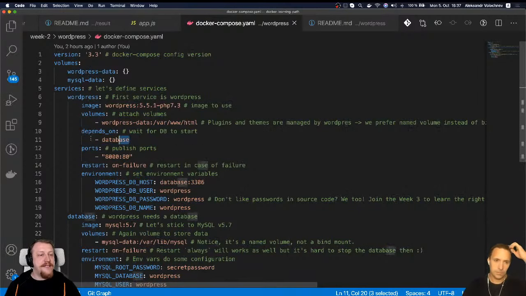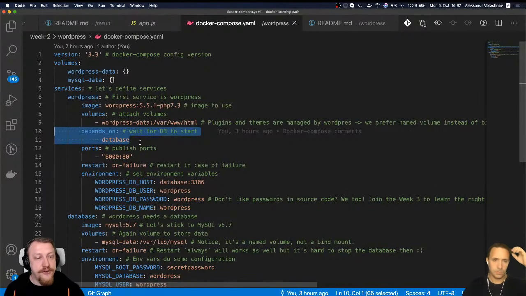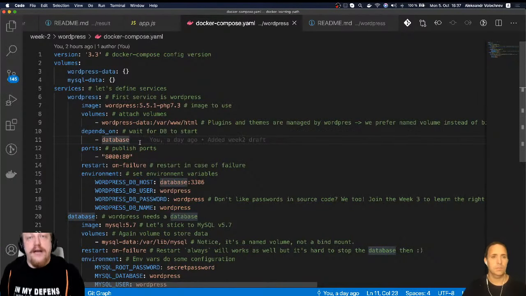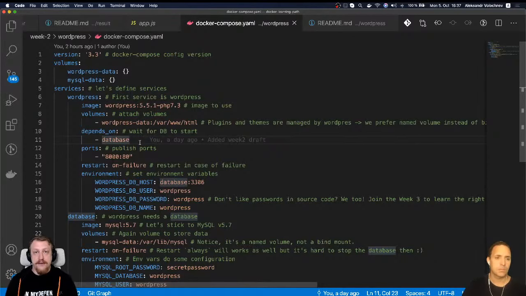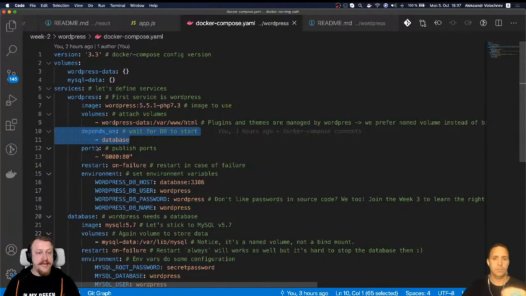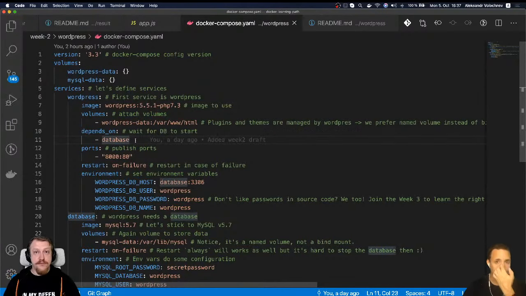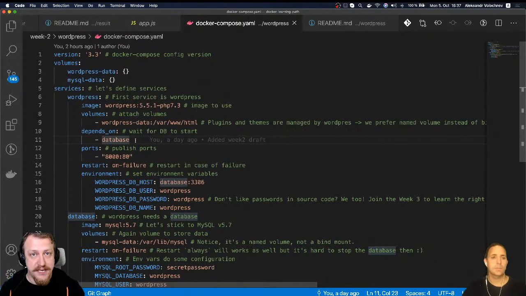Then the depends_on directive. Do you remember I told you I have to first start MySQL, and only then start WordPress? Exactly to avoid these kinds of collisions, I specify here that WordPress depends on database. So it means this container will not be started as long as that container is not started yet. That sounds great. There is one very serious downside.